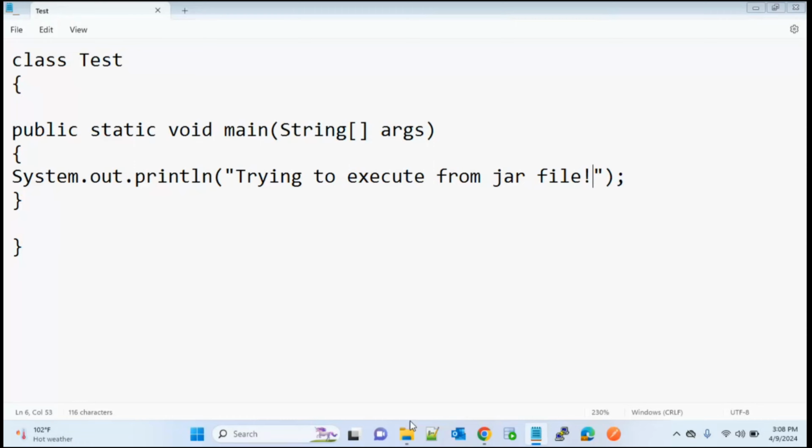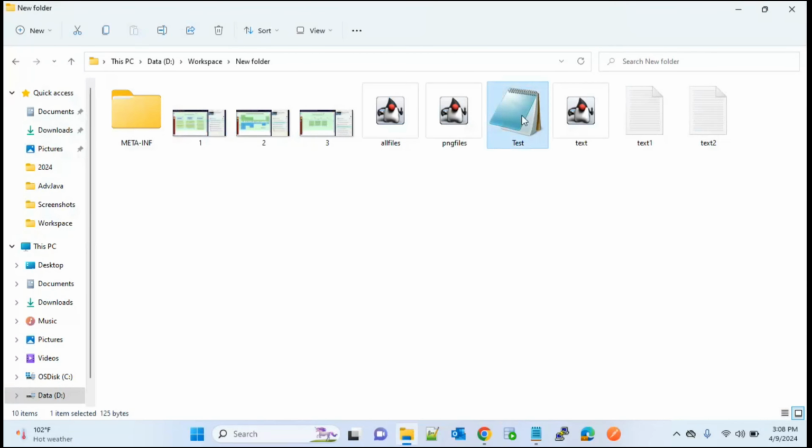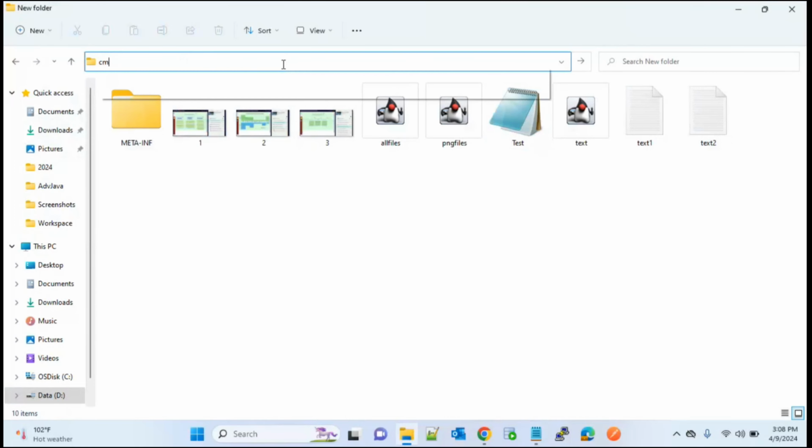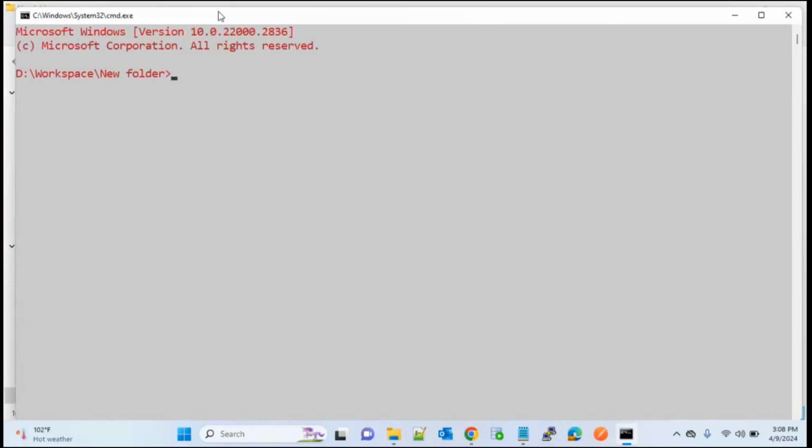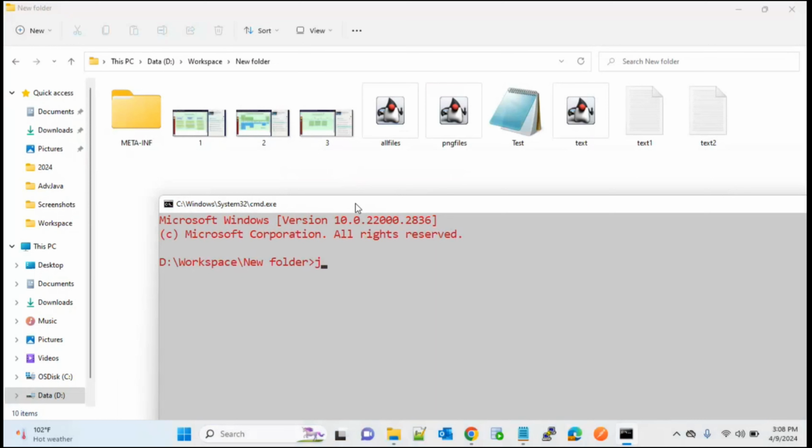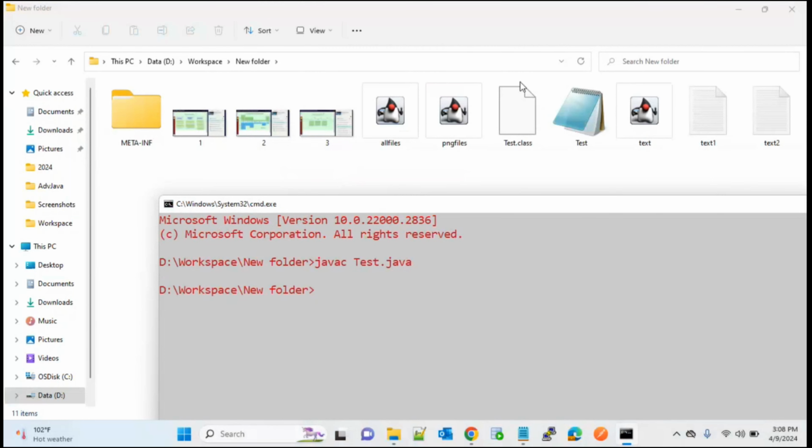Now I want to execute this application. How to execute it? This is my .java file, so first we need to compile your Java application. Let's open the command prompt and compile. Javac Test.java. Whenever we compile like this, the compilation process happens, and here if you see, the .class file is also generated. Now I want to execute using the java command. The JVM is responsible for executing your Java application.